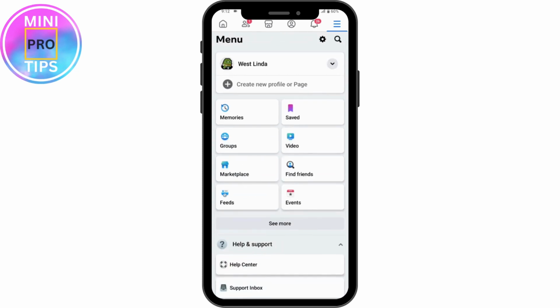And once you send your feedback, within 24 hours or within 1 or 2 hours, you will get a message from Facebook, or you will get a mail on how to fix that problem. So that's how you can fix can't send friend request on Facebook.